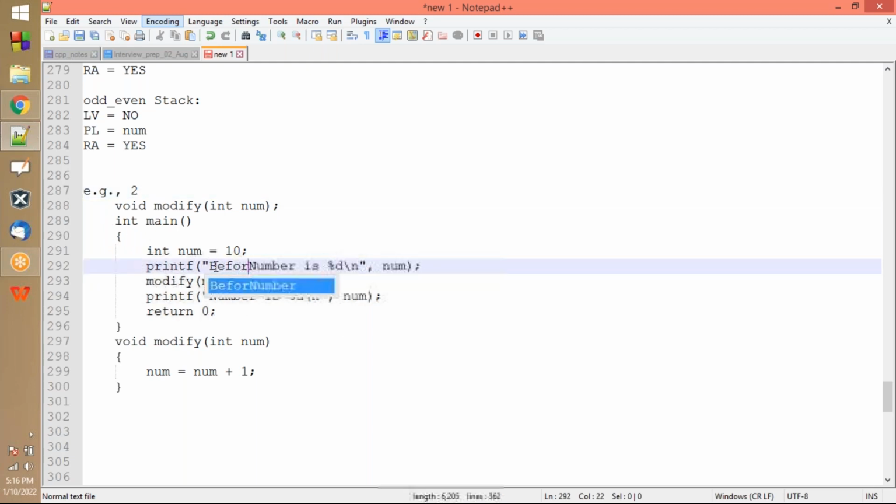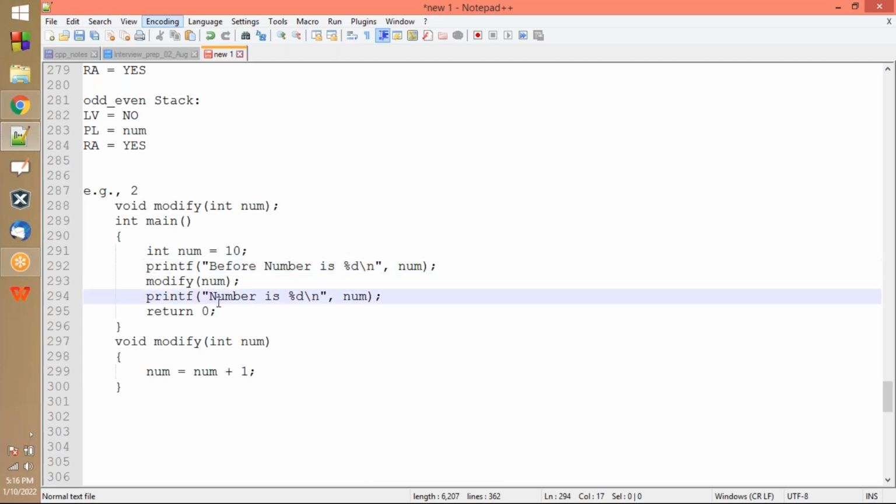So what will be the output of this program? What is happening in this program? Error. Okay. Why error? Somebody said error. Sujit Kumar, can you tell me why error first? What will be the output?